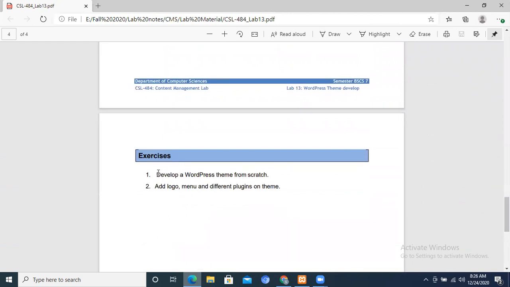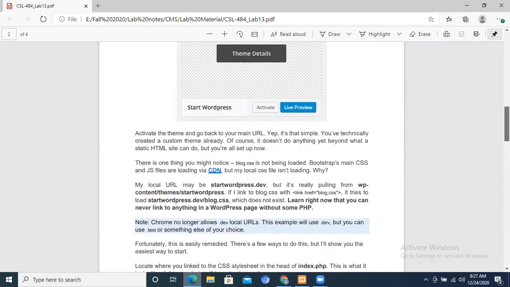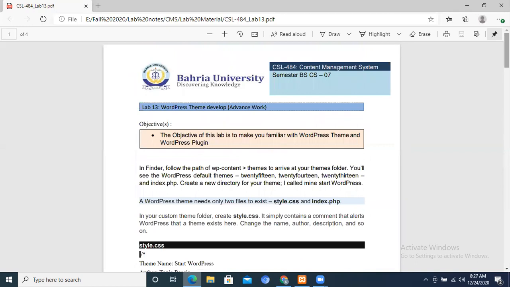In this lab, you have to perform two exercises. You have to develop a WordPress theme from scratch, from the very beginning, and then you have to add a logo, menu, and different plugins to the theme. These both tasks are very easy. Inshallah, you will be able to perform both tasks without any hurdle if you watch this video from start till the end.